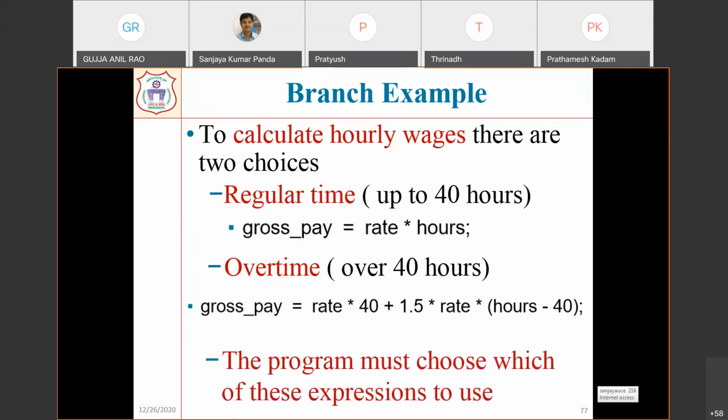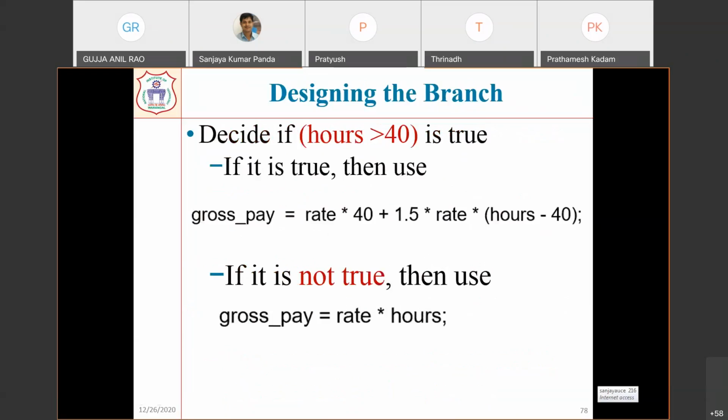So the program must choose which of these expressions to use. Whether you have to go for the regular time, in which you are calculating gross pay is equal to rate into hour, or you are going for overtime, in which you are calculating gross pay is equal to rate into 40 plus 1.5 into rate into hours minus 40. So you have to choose which expression is valid in the case of a particular worker, right? Okay, decide if hours is greater than 40.